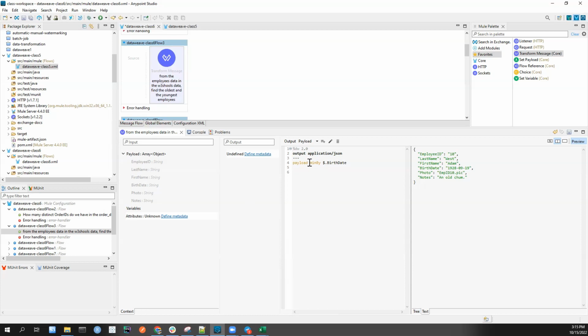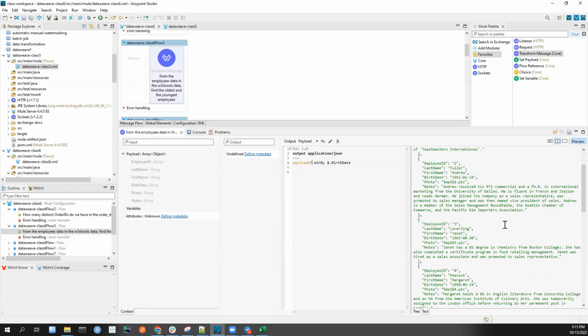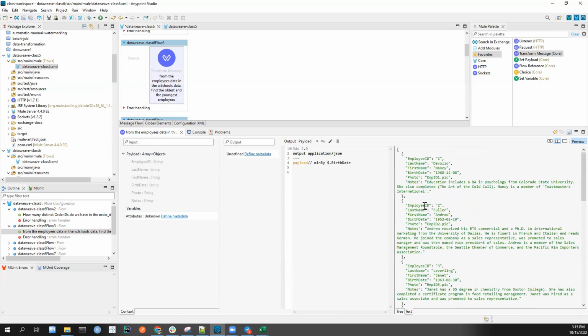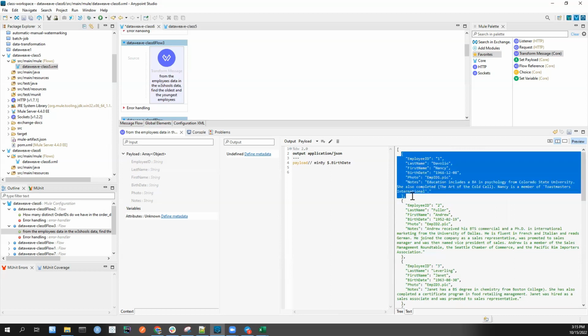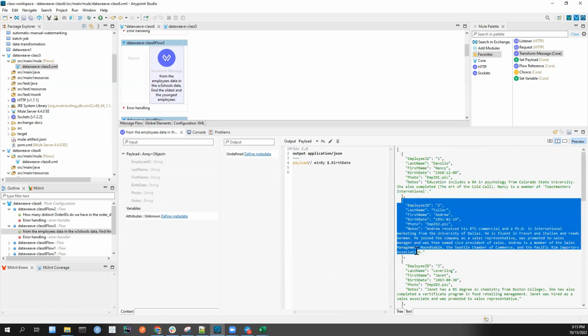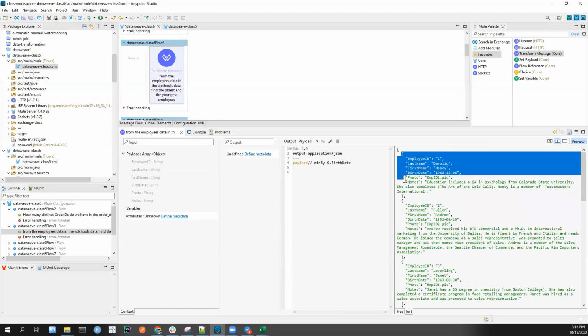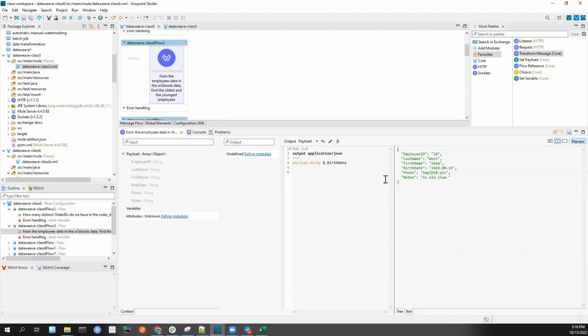Let me comment it out first. See the payload. This is the payload. The original payload we have is an array. So from this array, we can't just say min of birth date. What we can say is, since each one of them is an object, we want to get the object that contains the minimum birth date. So min by, then $sign, min by $sign birth date.